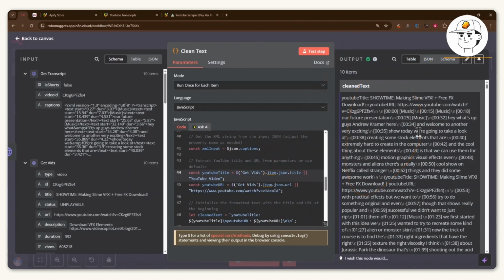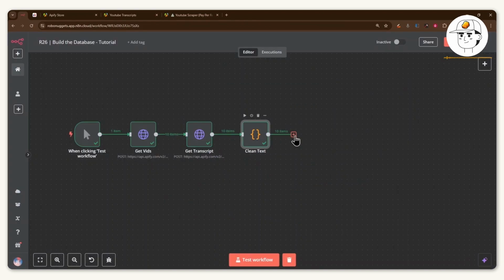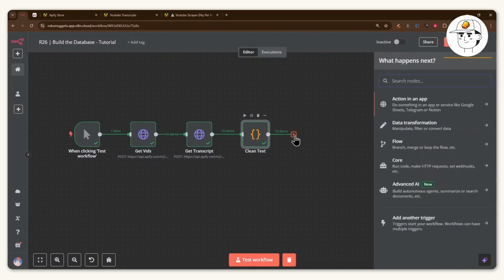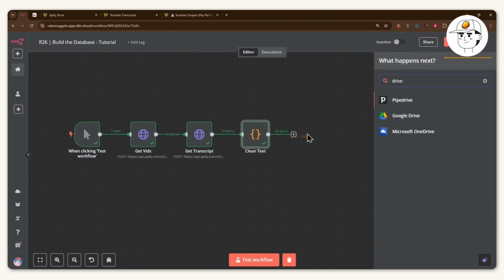Now, the next thing we want to do, with this piece of text that is now cleaner, is create text files from this, and you can use any service to store them. But the one I like to use is Google Drive, because it's much simpler.